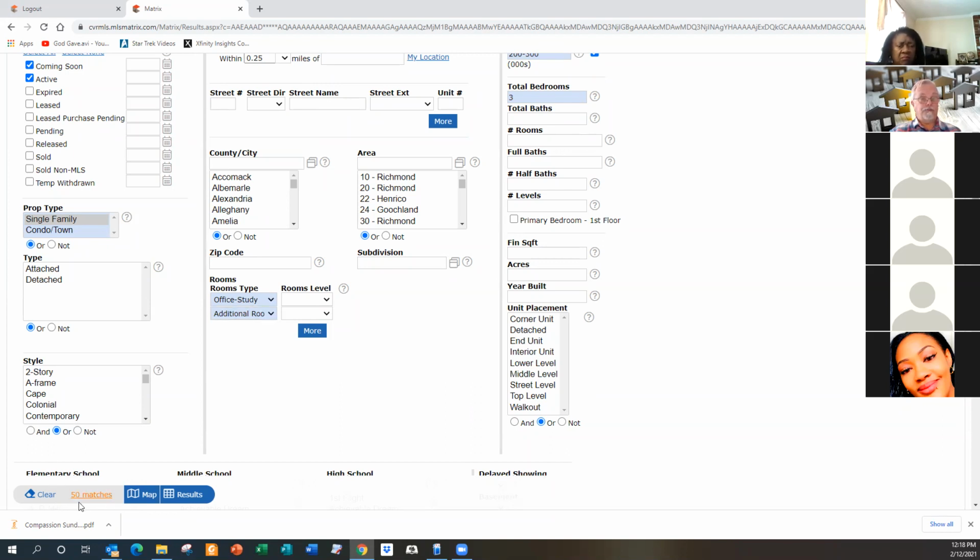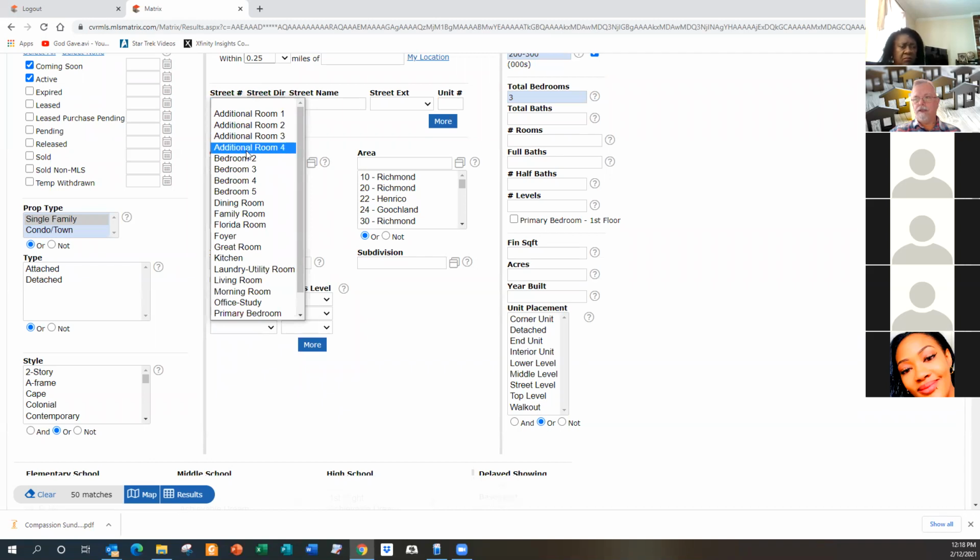I don't know what it could be used for, but could it be used for a bedroom? Oh, wait, there's more. There's additional room 2, 3, and 4. Could you find one that has a family room and maybe the family room could be converted to a bedroom if they had to? Or the Florida room, maybe it's heated and it could be turned into a bedroom. There's lots of rooms on here that might be another bedroom. How cool is that? You could find 3-bedroom houses for somebody who can only afford 2 bedrooms.